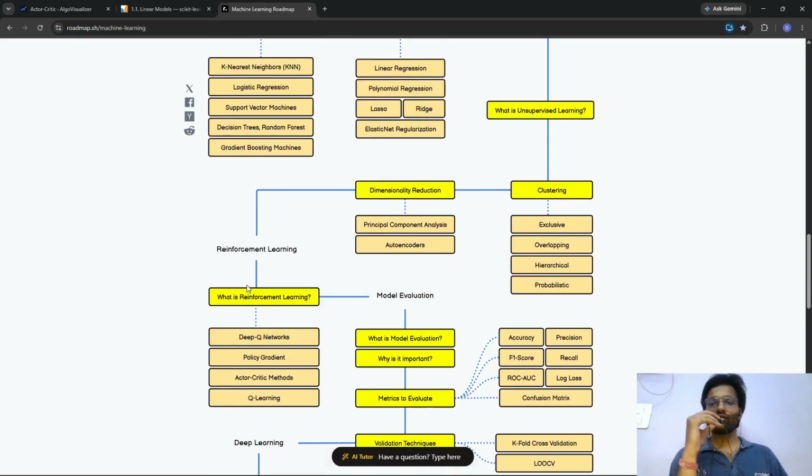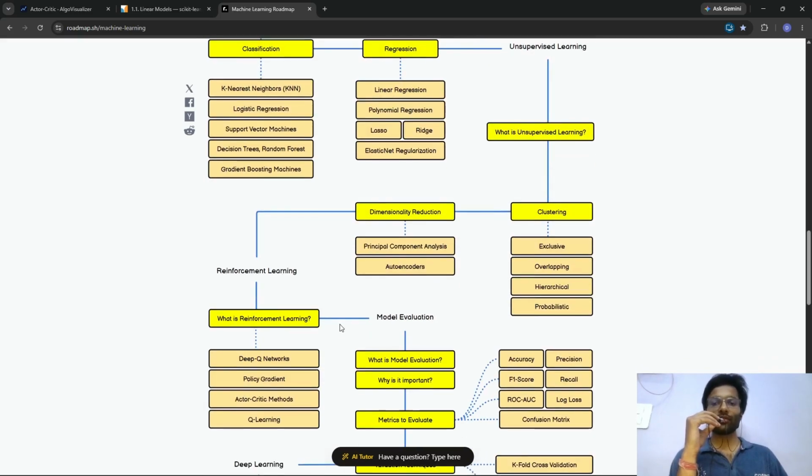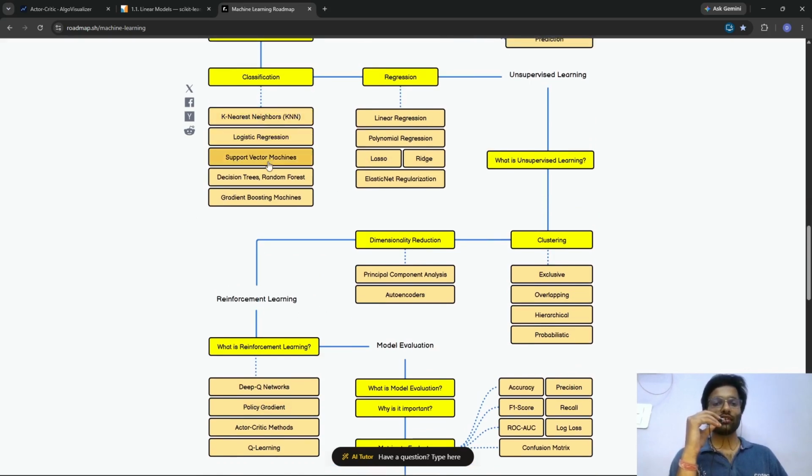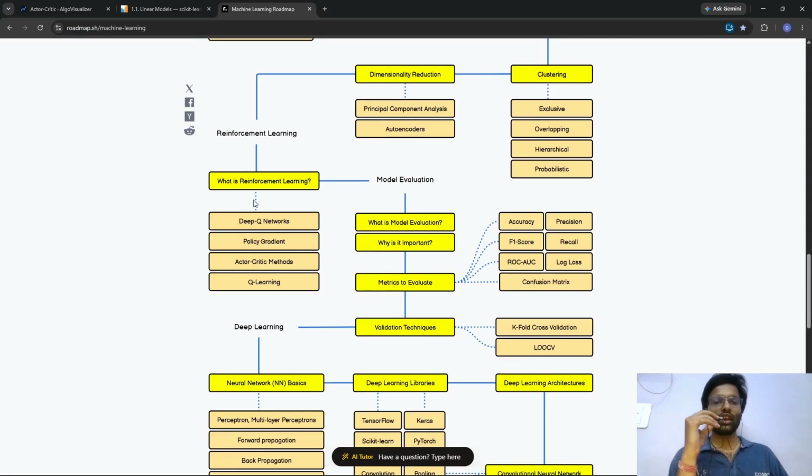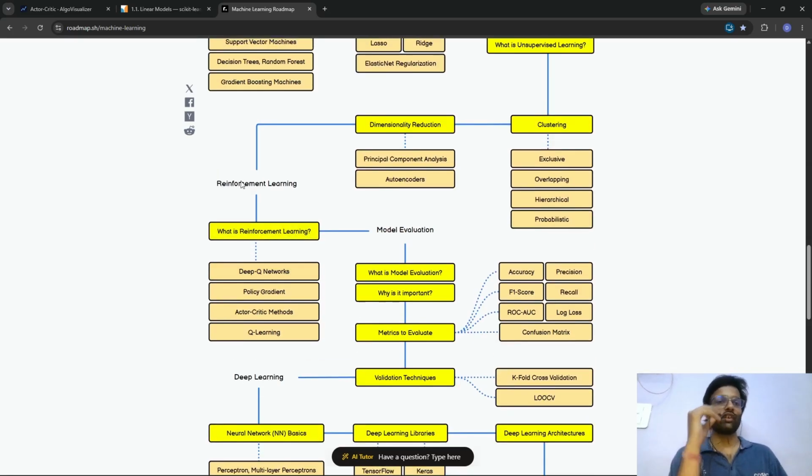Cool. So among supervised, unsupervised and reinforcement learning algorithms, the important ones are KNN and SVM. Classification algorithms are all important. For regression, linear regression and elastic net will be fine. For clustering, you have to do all of them: DBSCAN, hierarchical, probabilistic. Here you have to do PCA and autoencoders, both are useful. And for reinforcement, Q-learning and deep Q networks will be fine.